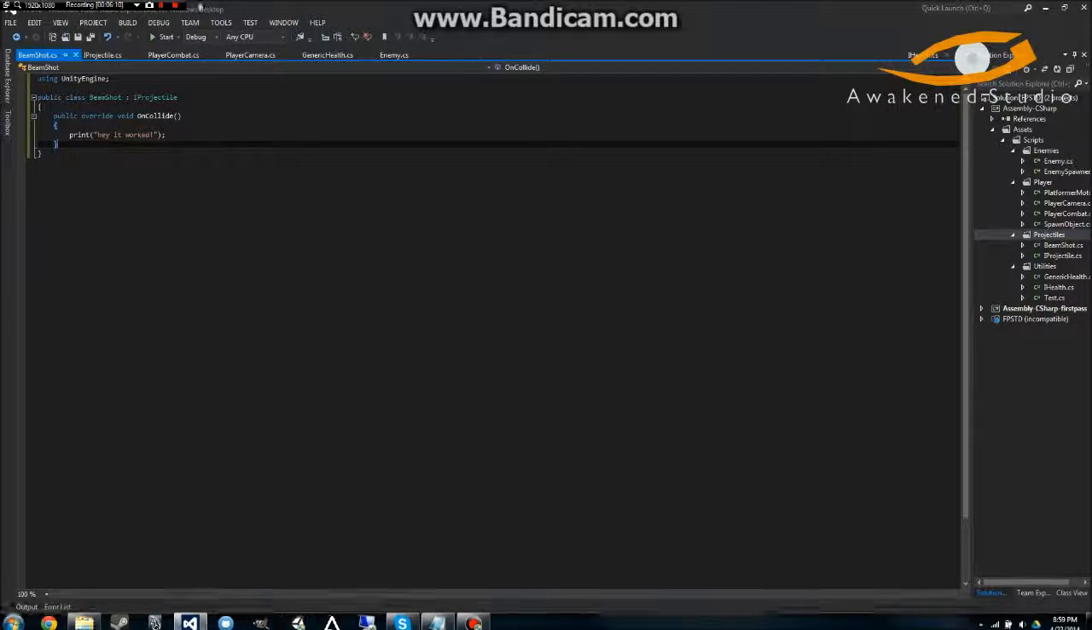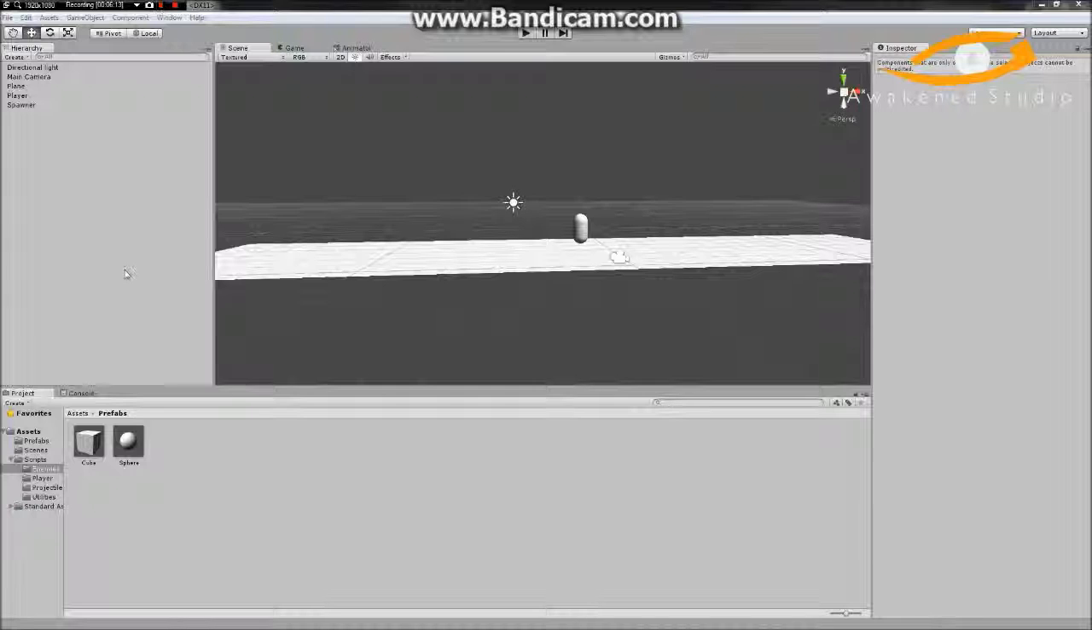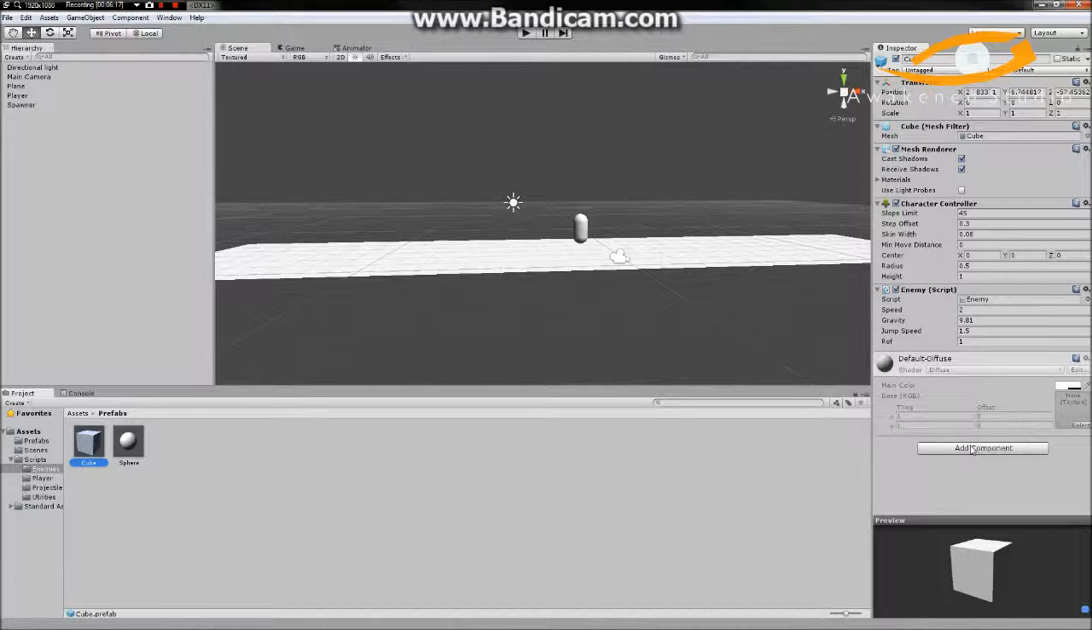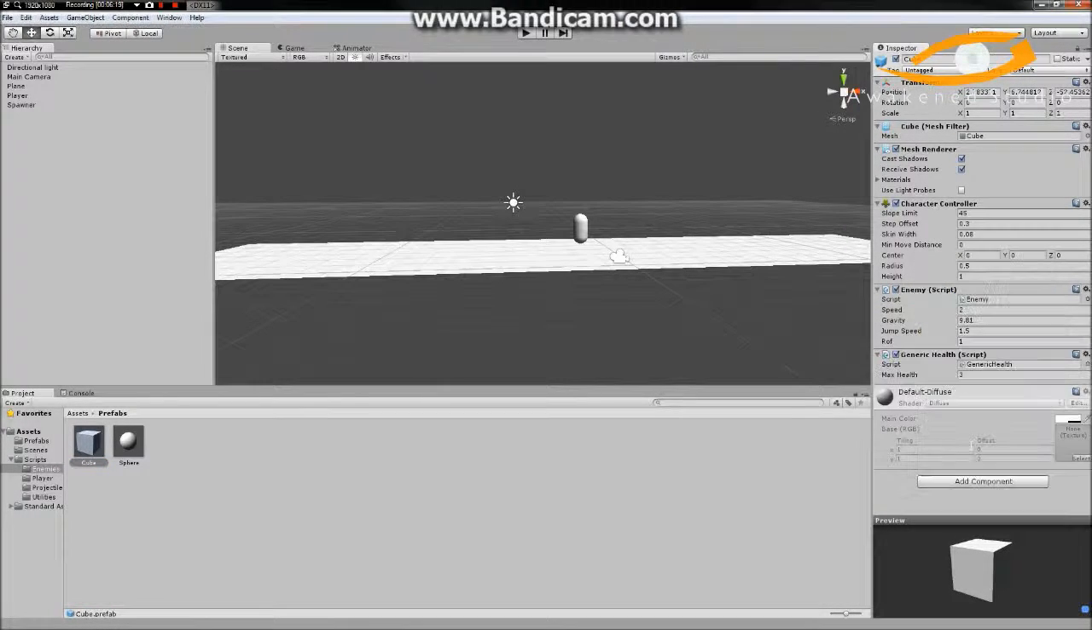So let me go ahead and I'll pause the video and load up Unity. Alrighty. First thing I want to do is just slap on a health component to our enemies here. We'll give our cubes, we'll just give them both one health for now.